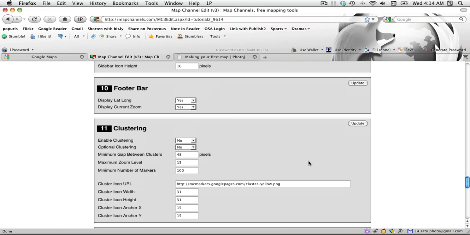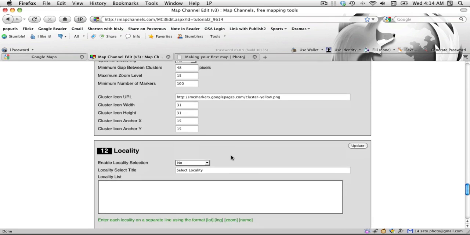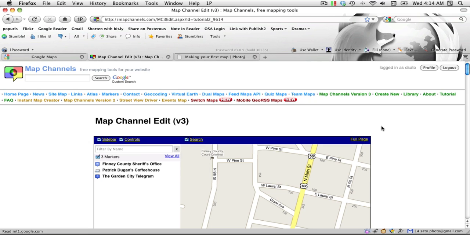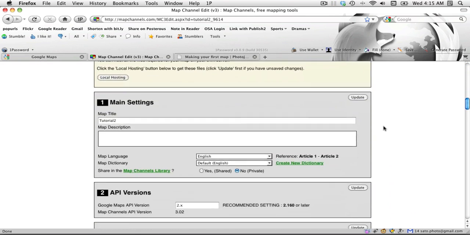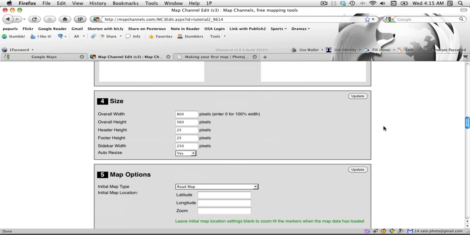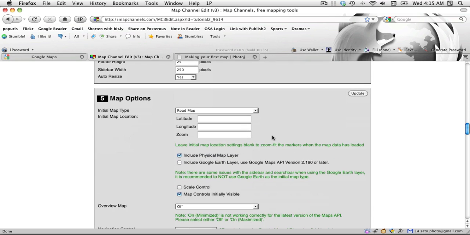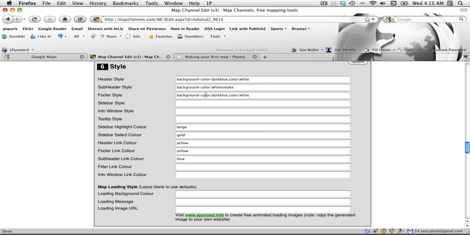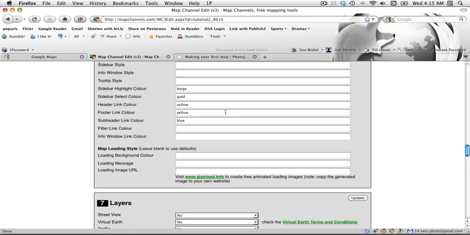So let's see. Advertise, enable map adverts, no. And I will update that. And what other options do I want? You can set the style, so change the header style, subheader style, footer style, all these different things. Set background colors, font sizes, font families, things like that.